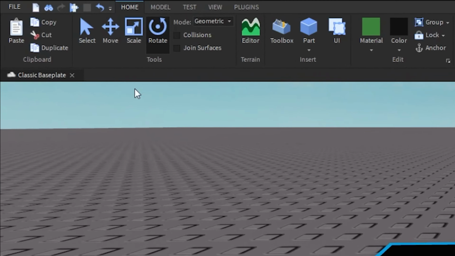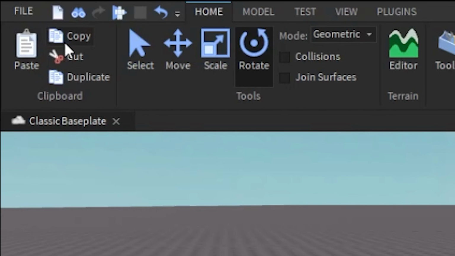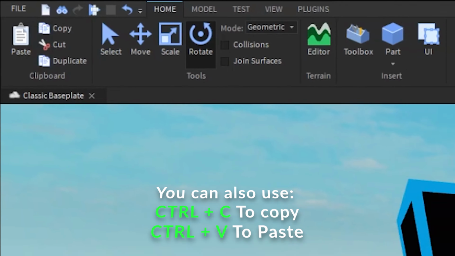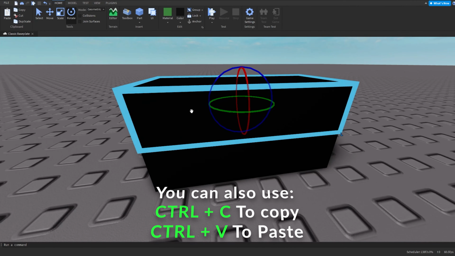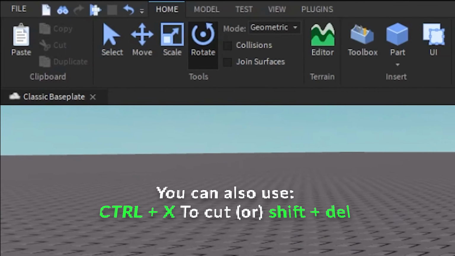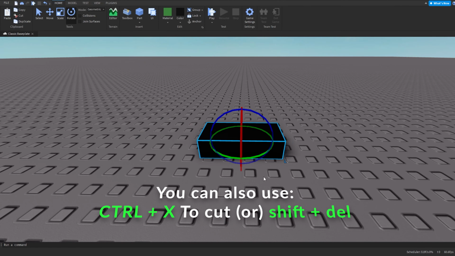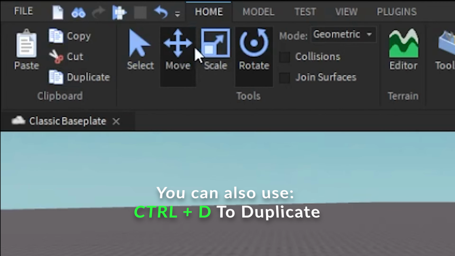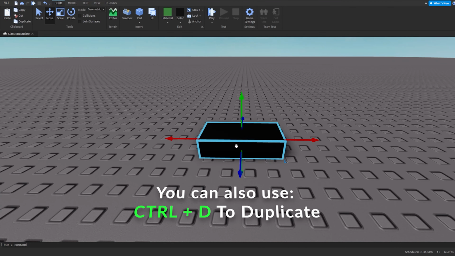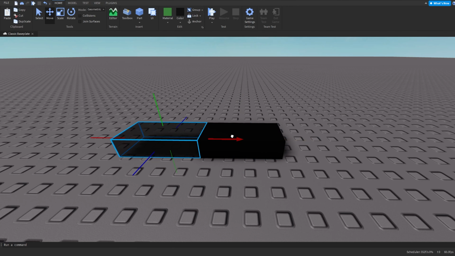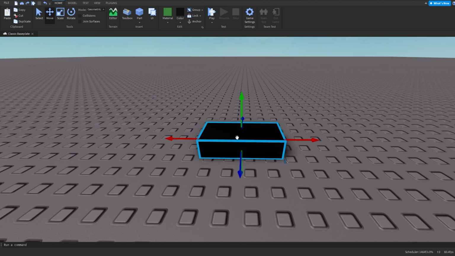You have a part. You can basically use this to copy and paste. So copy paste, basically just copy and paste it on top of the other part. Then you also have cut, that will basically remove the part so that you can paste it again whenever you want. And then you have duplicate, it will basically duplicate the part where it is right now, so at this exact position, and then it just duplicates the part so you can move it from that position. So yeah, clipboard is pretty easy.